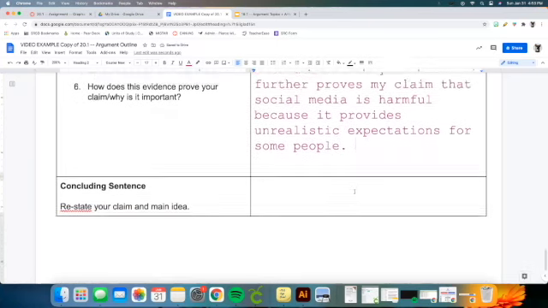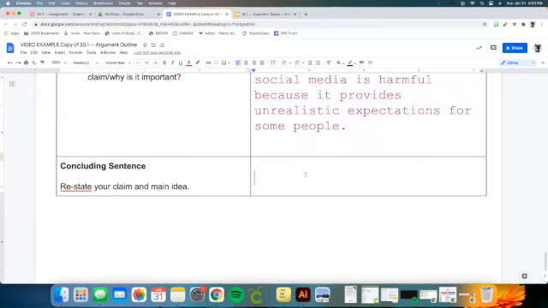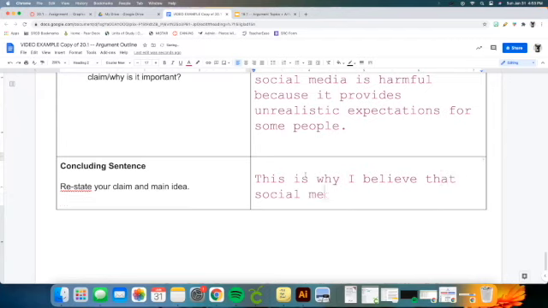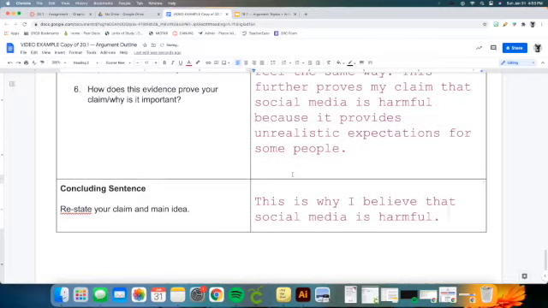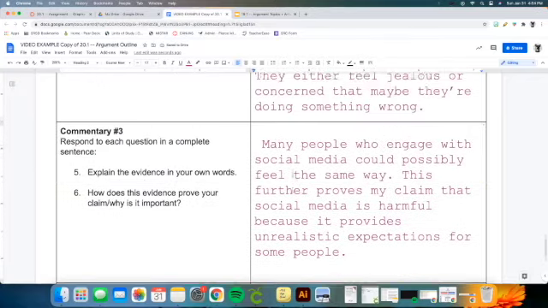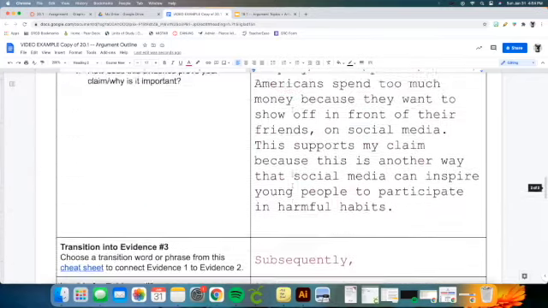And then the very last part is where you just restate your claim and main idea. So just something along the lines of, this is why I believe that social media is harmful. The end. And then you've finished your whole outline, and all you need to do is click the submit button and turn it in.